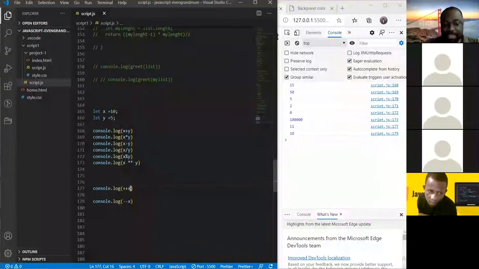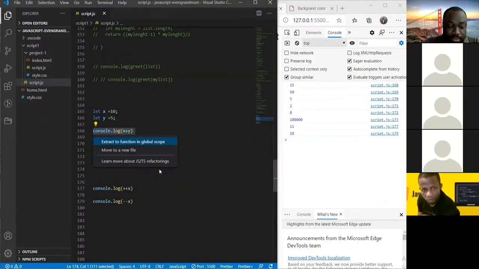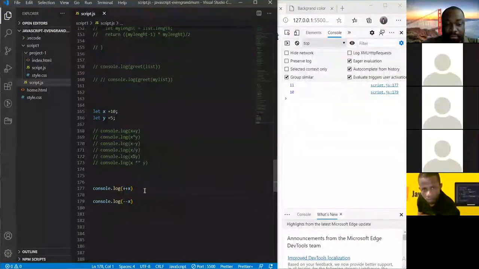If you put it after 8, it will add 1 to 8. But what will happen is it will display the actual value, then later add. Let me comment this one. I think the first ones are okay, right? They are all okay. So let me comment them so that it will not confuse us. So let's deal with these two. This is the confusing one.